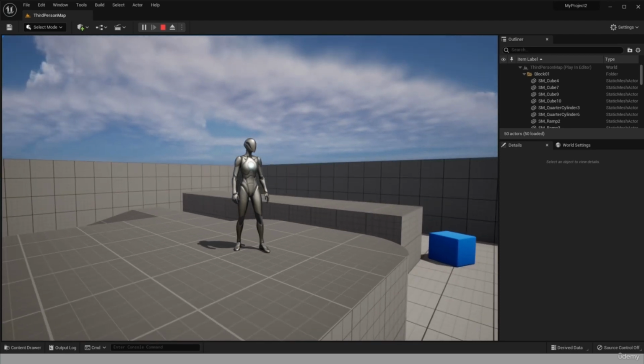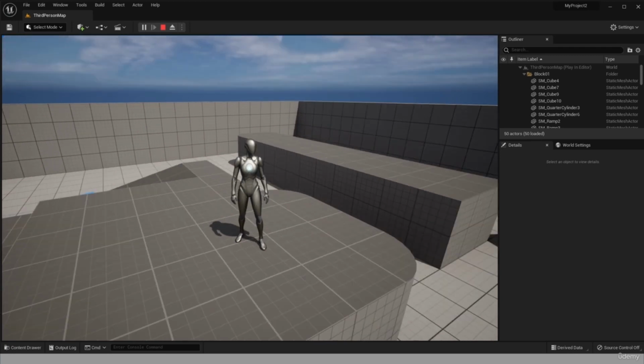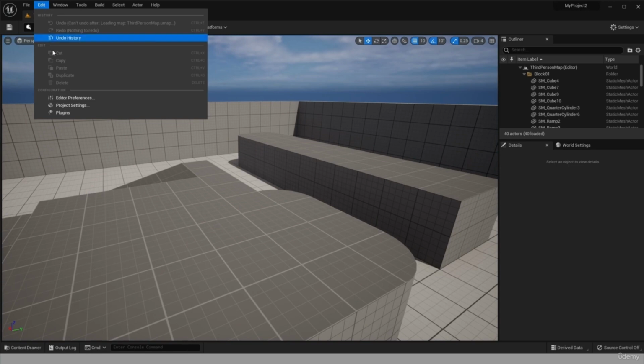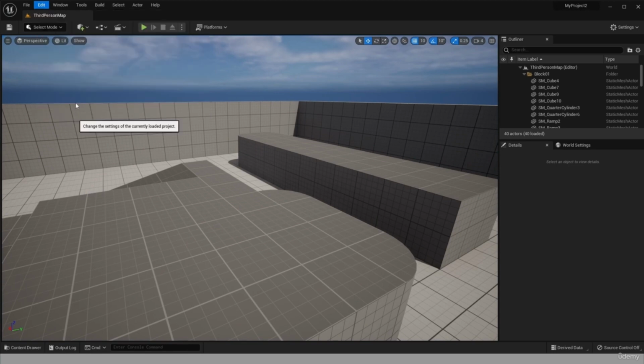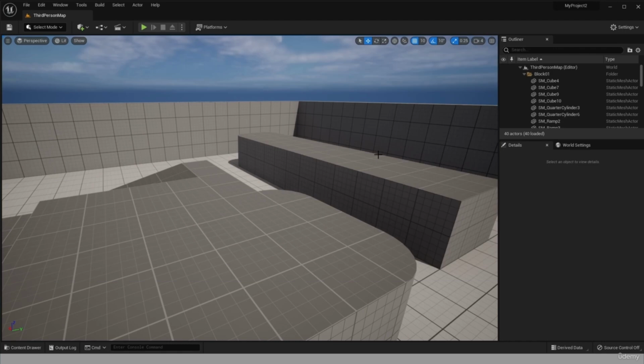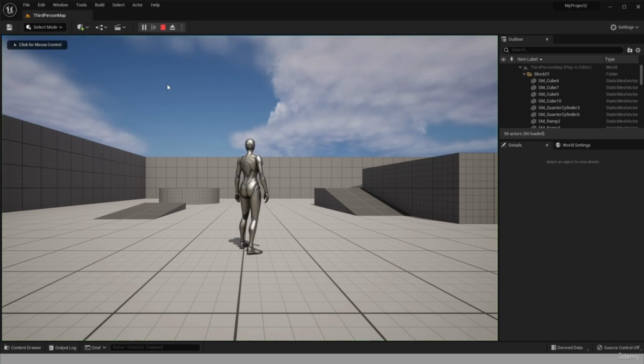If you feel like it's too much for your computer anytime, let's push escape, like this. Then go Edit, Project Settings, Target Hardware, and then choose Scalable instead of Maximum. Okay, and you might need to restart the project after that. Okay, escape, we can click play again and the player will be on the same position.